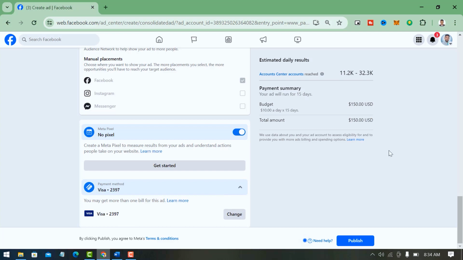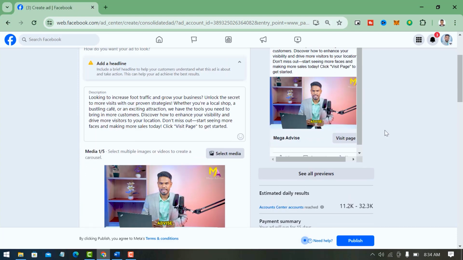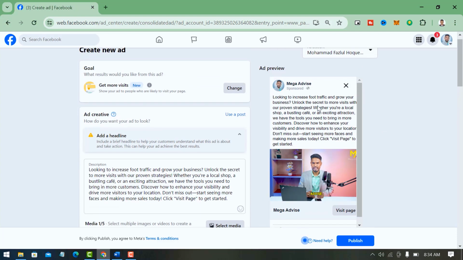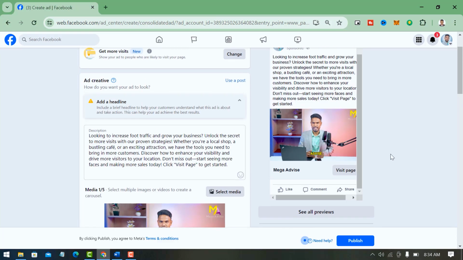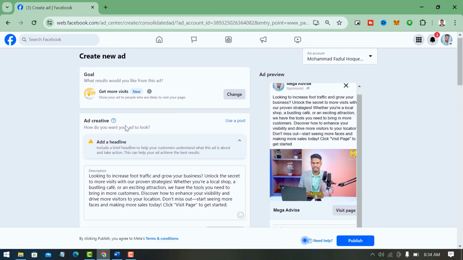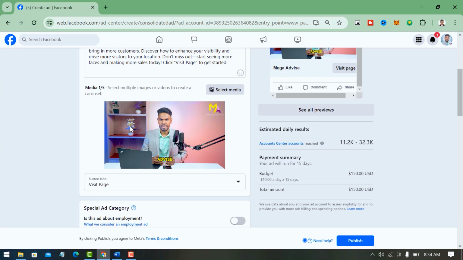After doing all the things, you have to come to the right hand side. You have to see your ad preview. If it is okay with you, then you can click on publish. Otherwise, you can click on the left side on which sections you need to edit. You have to edit first. After that, you have to click on publish.